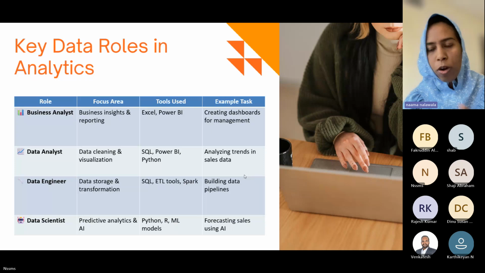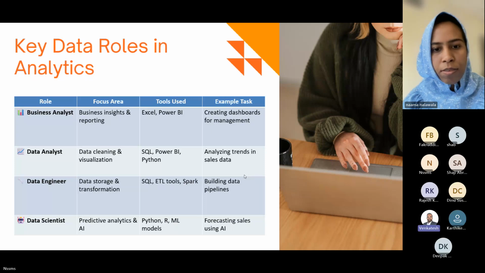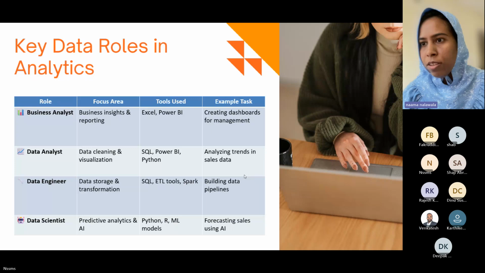I hope you all are clear about the roles in data analytics. If you have any questions up till now, you can let me know so I can give the answers meanwhile. You all are clear, right? Yes, I think everyone is clear so far. Okay, great.